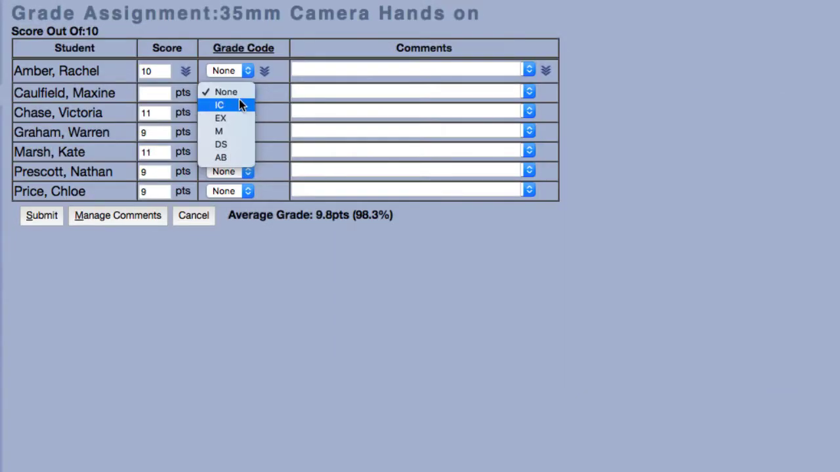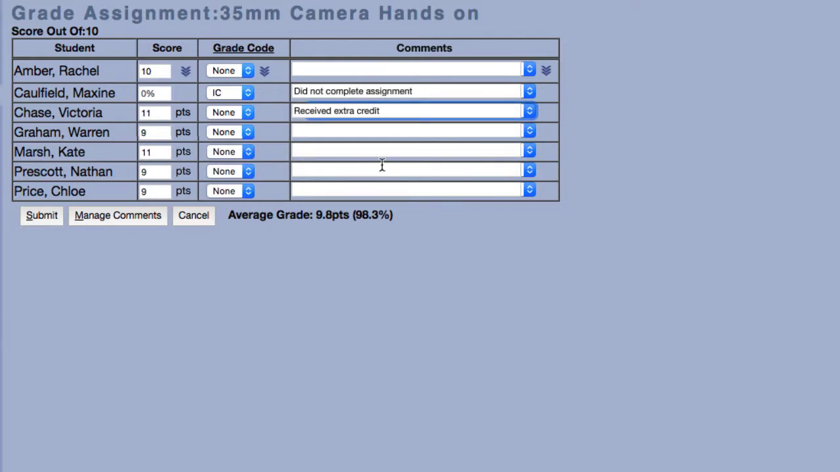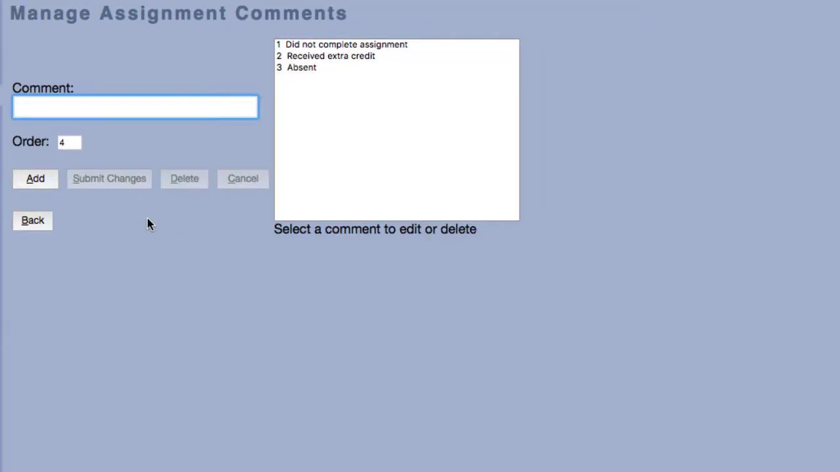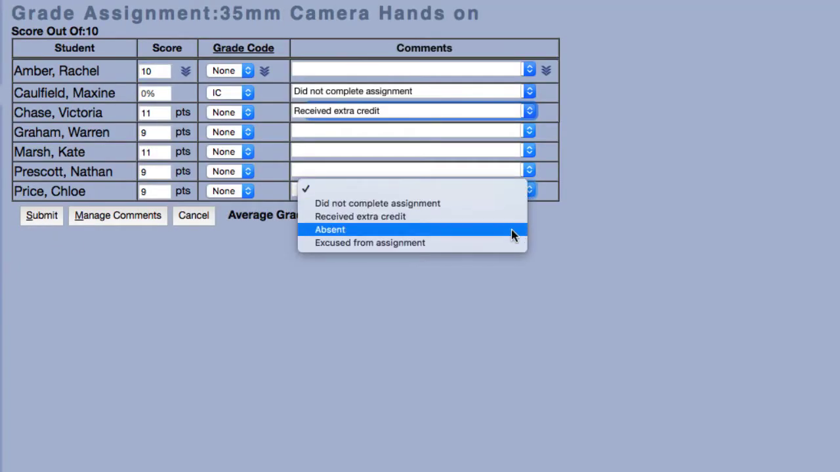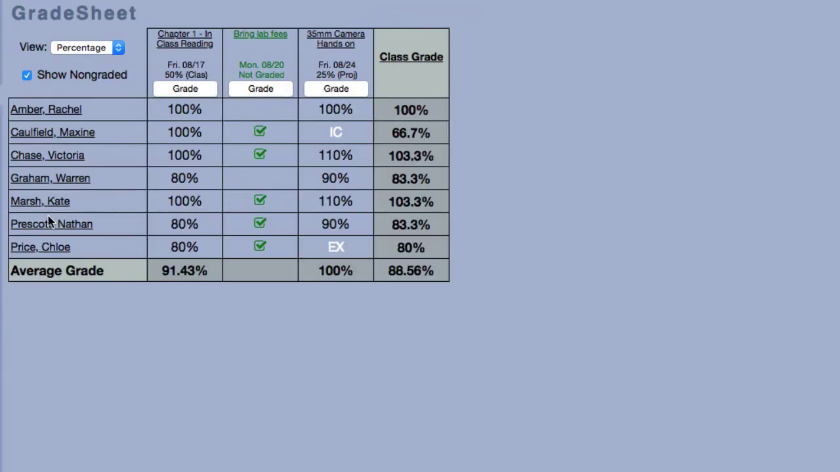On the right side of the grading page is the comments section. Here, you can add narrative-style comments to a student's grade. You can manually type your own personal comment, or you can select a predefined comment by clicking on the arrows to the right. To create predefined comments, click the Manage Comments button. Then, type your new comment and click Add. Now we can select it from the list. Once you're done adding grades, click Submit to be taken back to the GradeSheet.